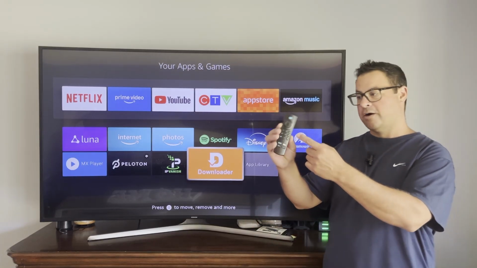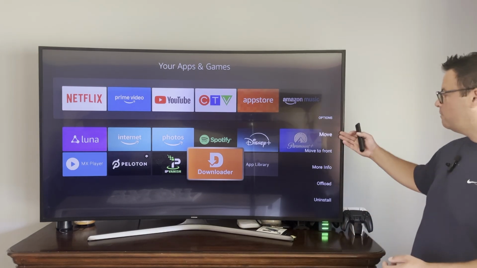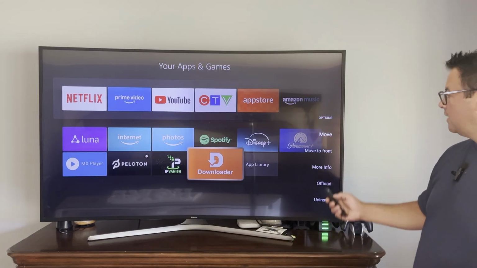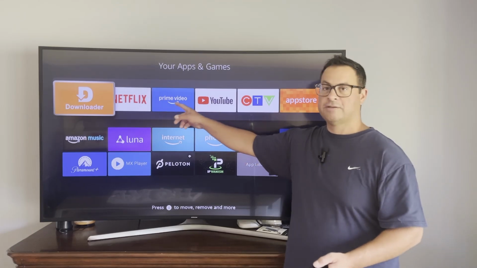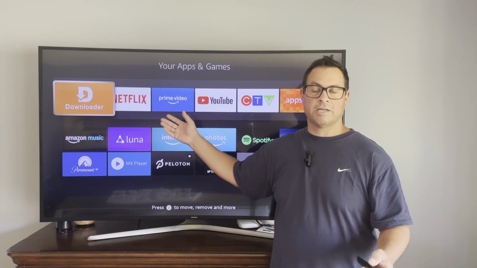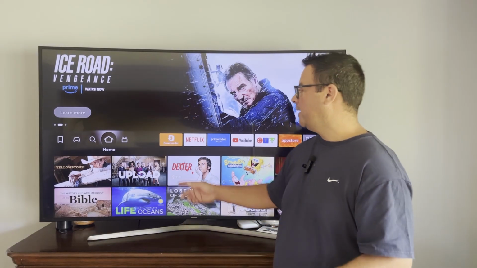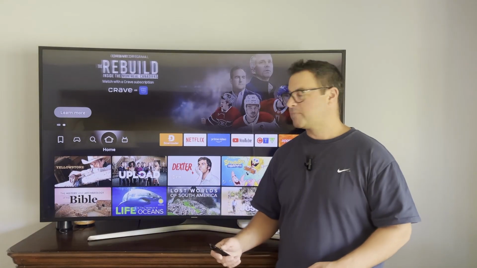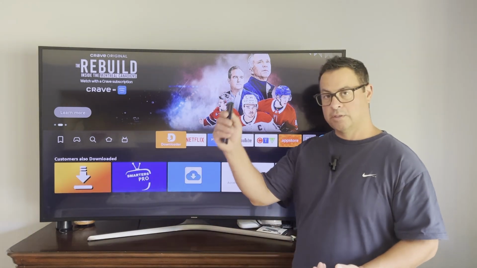Now the 3-line button on our remote, we can click on it and it gives us this other options menu. So we can move to the front, more info, offload, or uninstall the application. So in this case, I'm going to put move to the front. So that moved it all the way to this very top bar. This top bar is like our bookmark or our shortcuts menu in our home screen. So if we go to our home screen, back to our home, and here we have this little shortcut menu, downloader's up front and center. And you can do this with any application. Now let's highlight Downloader and open it up.